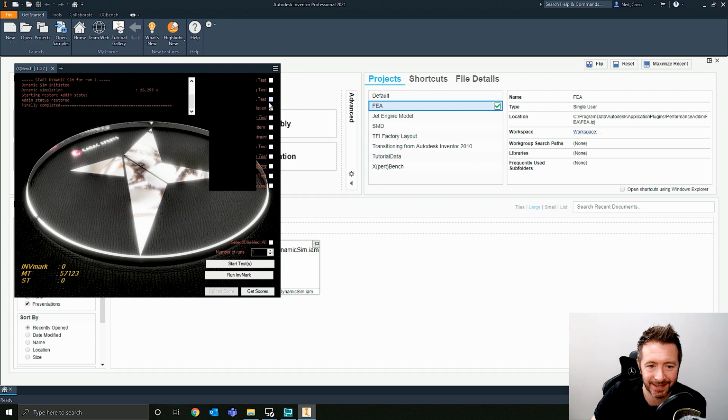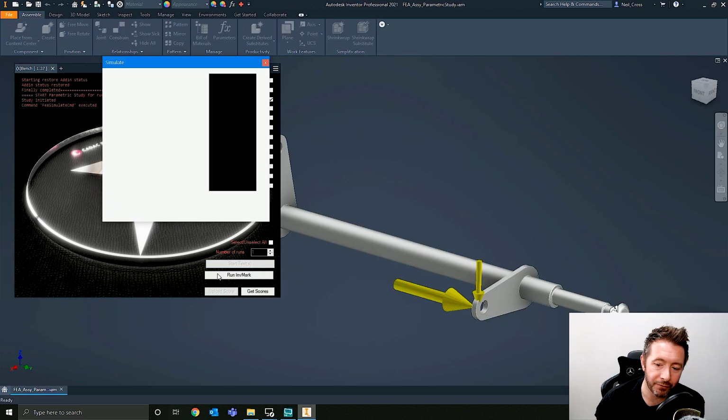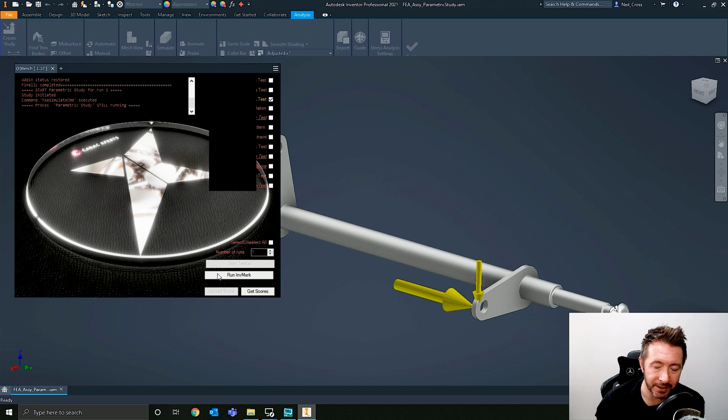My second test, mate, finite element analysis benchmark test. Not one either, I have two. And the first FEA test as part of the TFI CADbench InvMark suite is a parametric study using a 10 variation assembly. So start test, an assembly is going to open up in the background, and then this is going to run 10 parametric study FEA analysis. So you'll be able to see this little component down here changing in size.